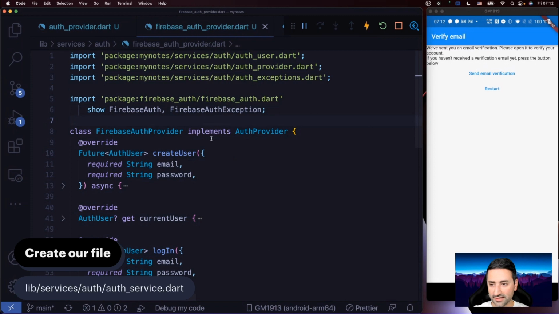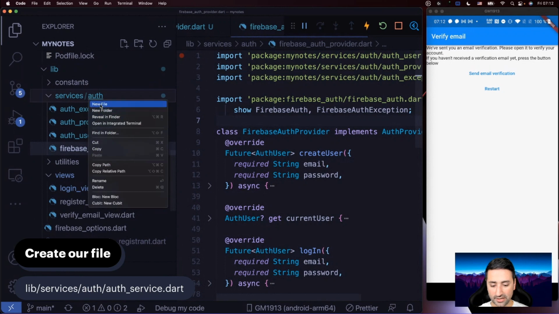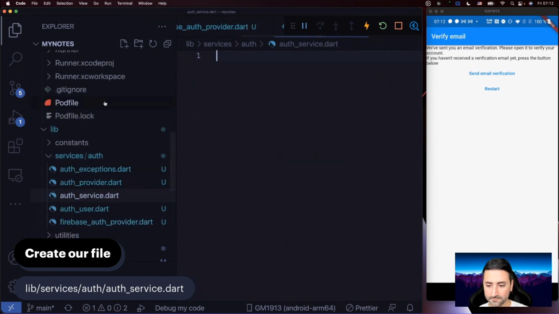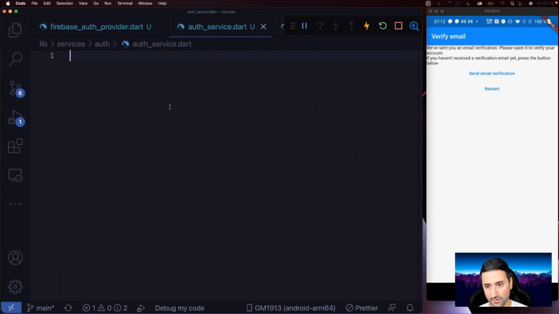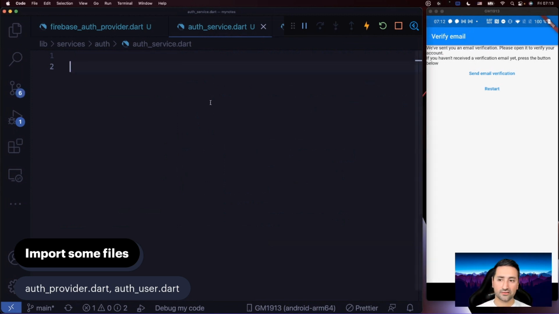So as a caption indicates here, let's go ahead and create our auth service inside the auth folder here. So auth, and I'm going to create a new file here. I'm just going to call it auth service. In this Dart file, then we need to start creating our auth service. Sorry, I'm going to go to my notes in here as well. So what we need in here is to import a few things. We need to import our auth provider and an auth user.